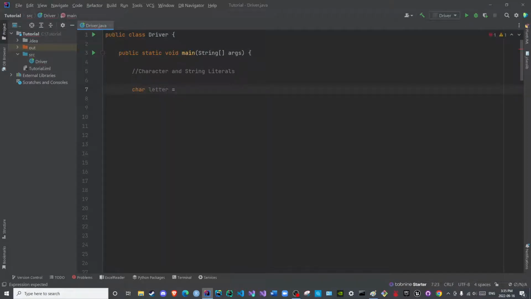For a character literal, it must be surrounded by single quotes, not double quotes, so 1 and 1, and within it you store your character or your symbol, like so, or an empty space. This is considered an empty space.